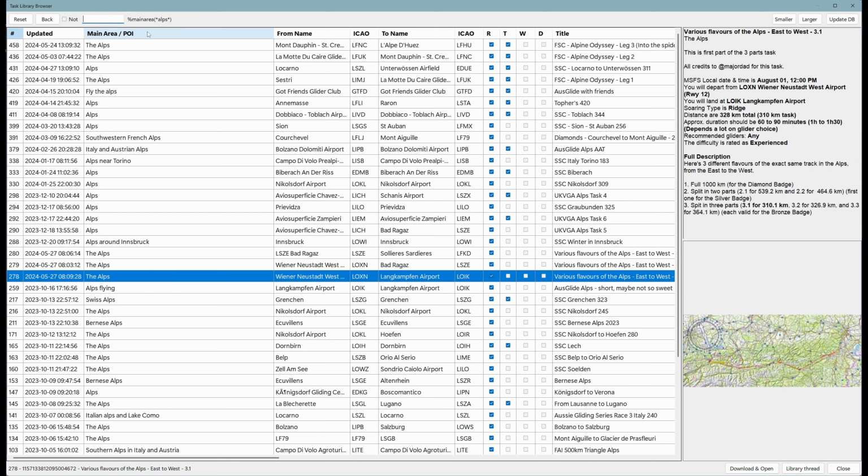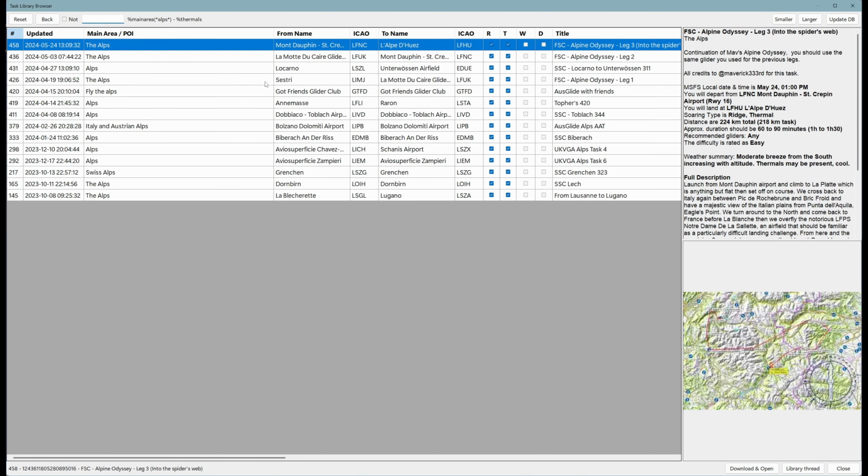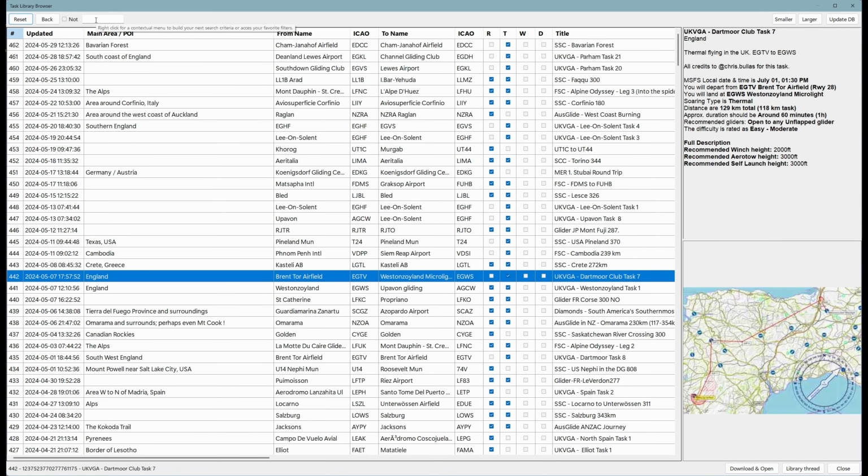All right. So I could go on and do searches. I have main area Alps, and let's say I want to add one of my favorites. I want to go ahead and say that are thermals. Add to search. So these are thermals that include Alps in the main area. All right, so I think you get the gist, but I'm going to show you other things that you can search.